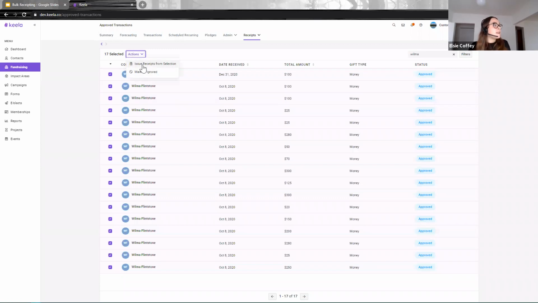Click actions, and it's similar throughout the whole process. Actions button is the way to go. I'll issue receipts from this selection, and you can still mark people as ignored from here. So you can still remove them from that list if you like. So issue receipts from selection, I'm just going to do it.